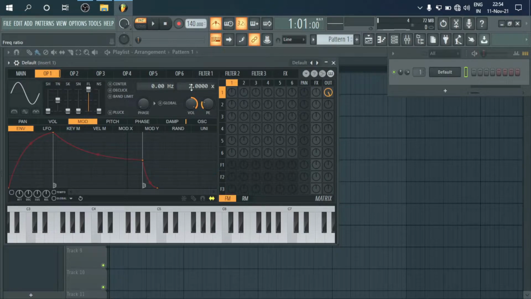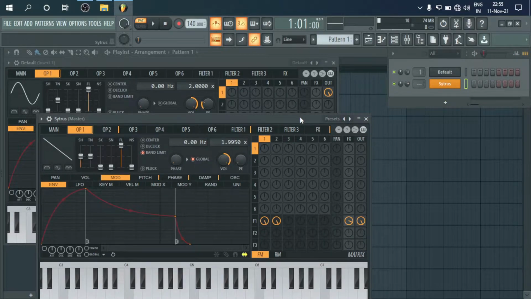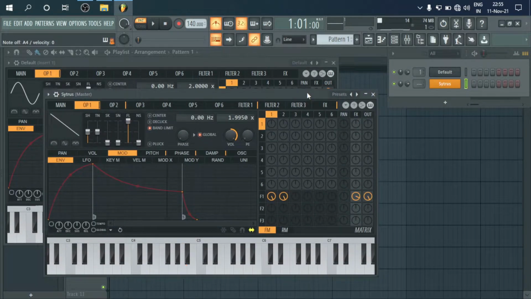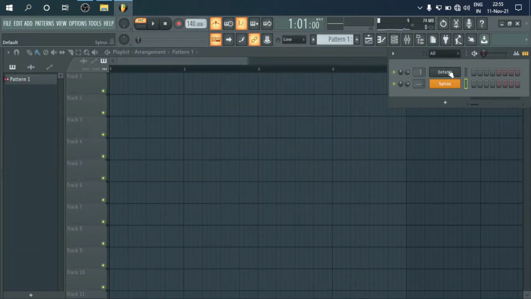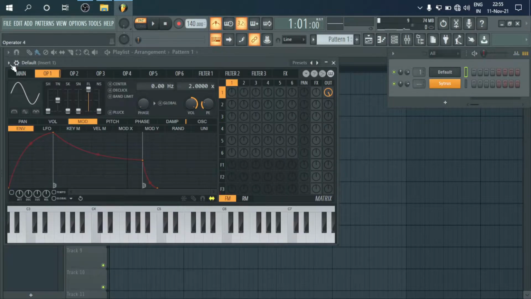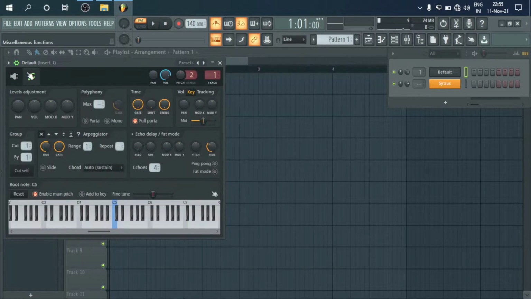So whenever we open the plugin, or whenever the plugin is loaded, this is the sound that comes. I'll just raise the volume so that it will be easy for you to listen. Whenever I use my plugin, I always keep this sound on top. Just my personal preference.